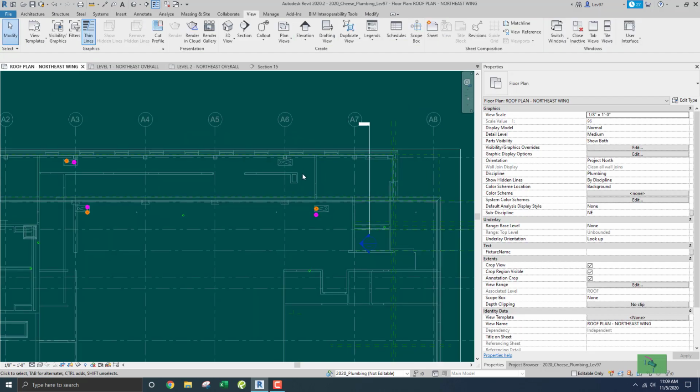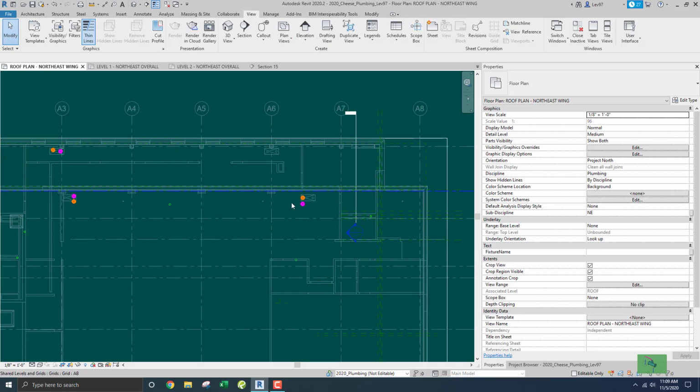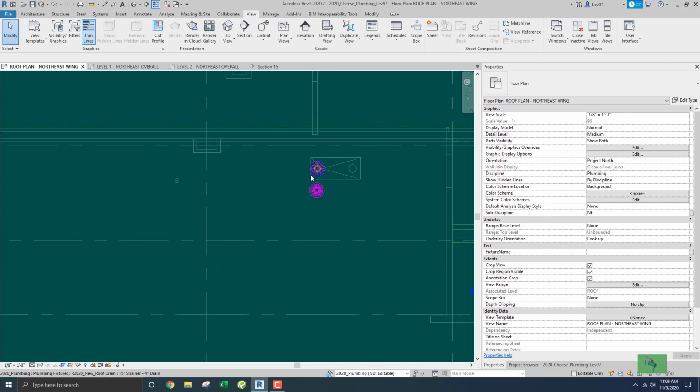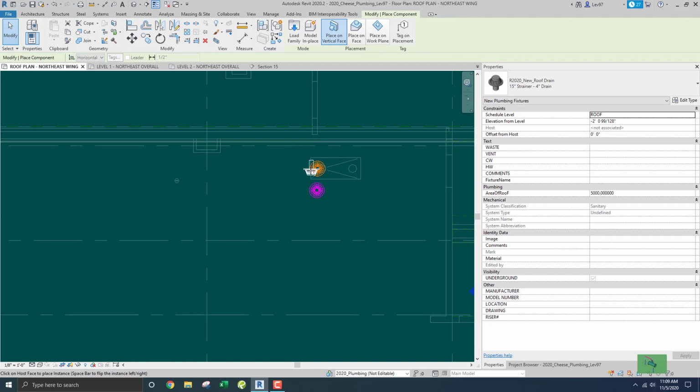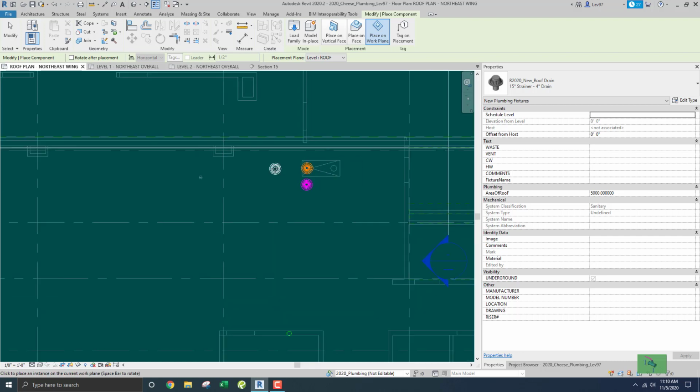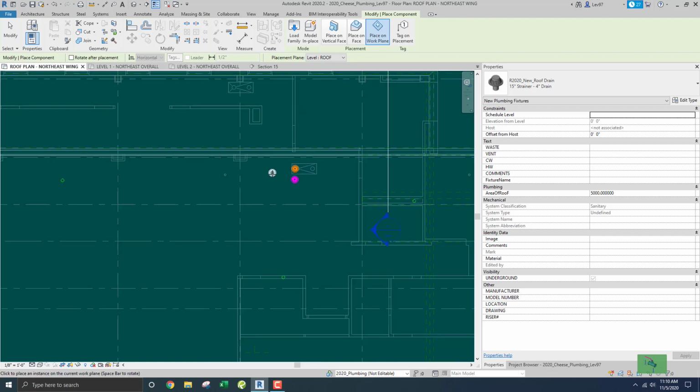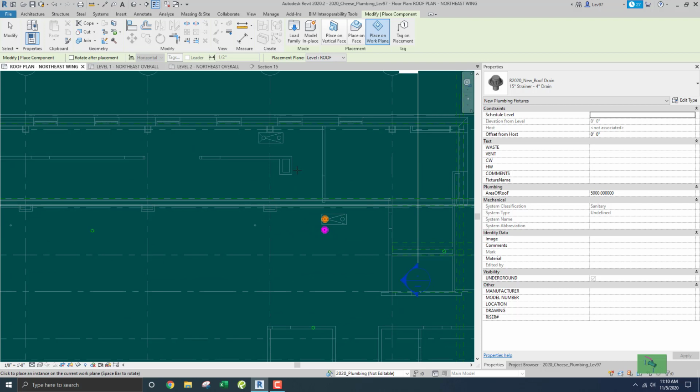Uh-oh, something's not right, because it's not showing. If I create similar and it shows here, that's the vertical and face. Work plane should show work plane, but it's not showing work plane.